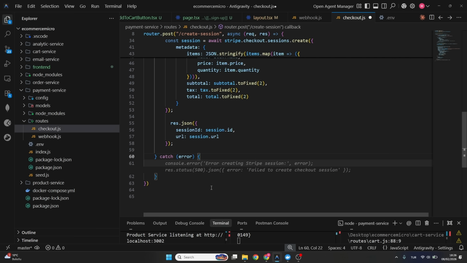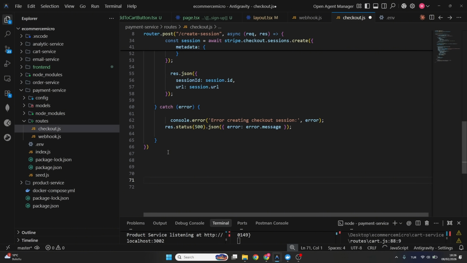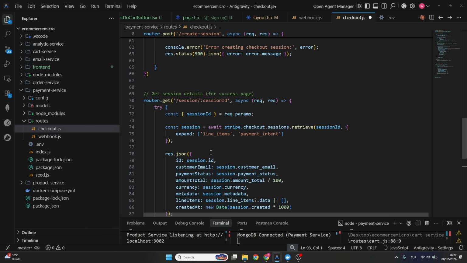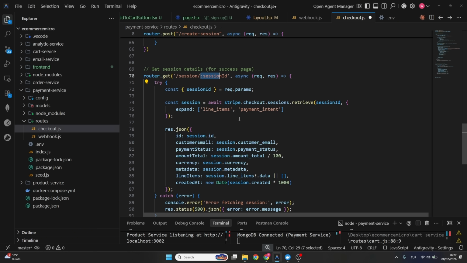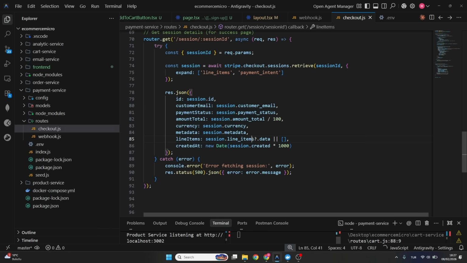And let's catch any error inside it. Let's not forget module.exports router. And if you want to get the session details, we have to pass the session ID, including, as you can see, checkout.sessions.retrieve. And here we have all the information which comes from Stripe, like currency, metadata, amount total, payment status, and customer email. Here is everything about checkout.